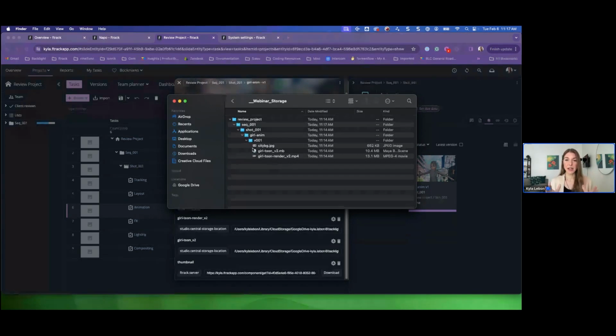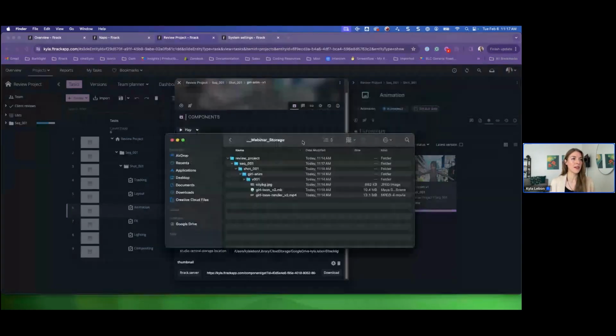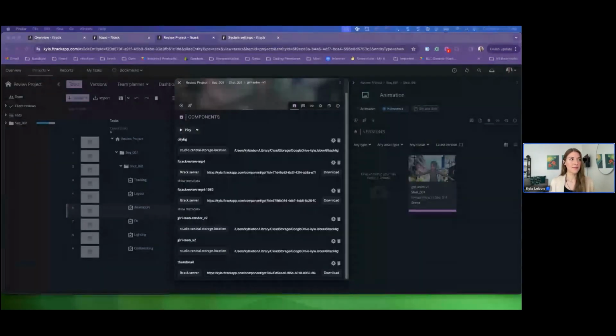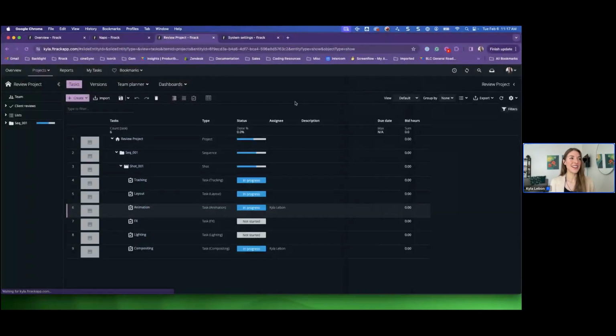So that's kind of the benefit of using the publisher or the integration to actually publish out your media, is that you can have this nice tidy directory for all of your project files going forward from there. All right. So now we know how to get our media into Ftrack, and so let's get into reviewing it.